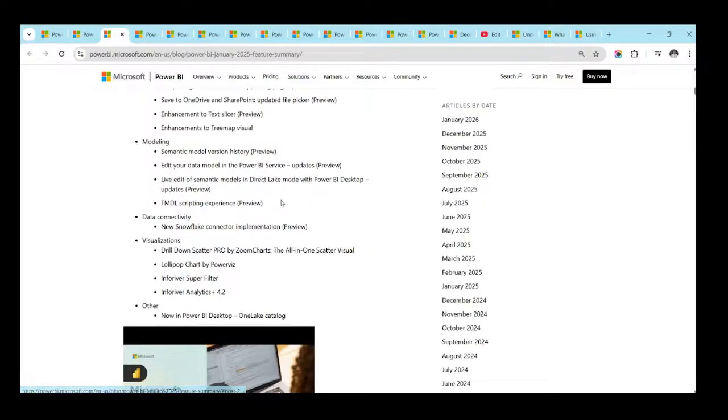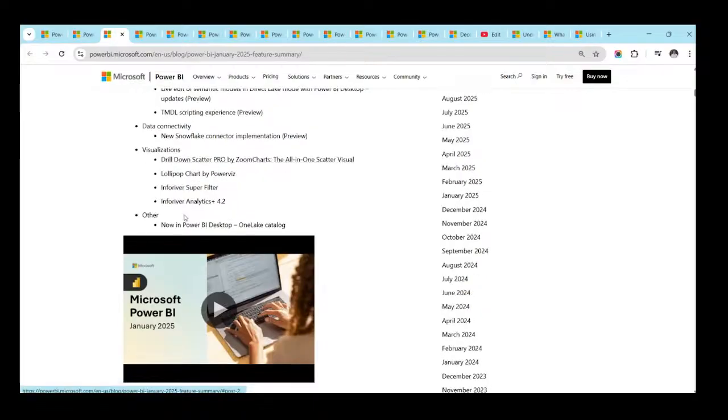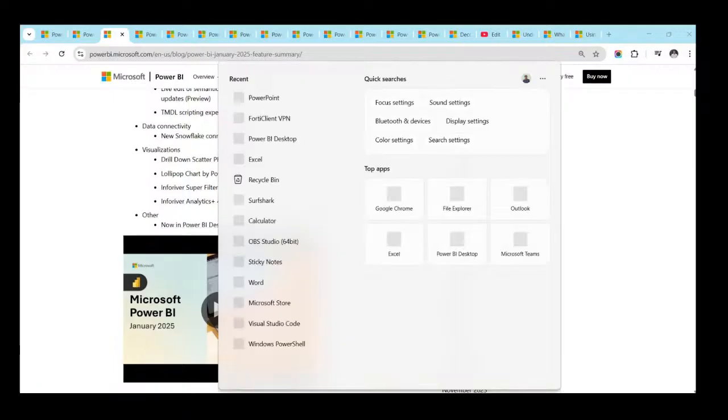Next is the TMDL scripting experience. I believe you are all familiar with it. We got the TMDL view, which is the fifth view in our Power BI Desktop, and there you can explore your semantic model completely, from end to end. And lastly, Power BI Desktop now has OneLake catalog. So let me just open the Power BI Desktop app.